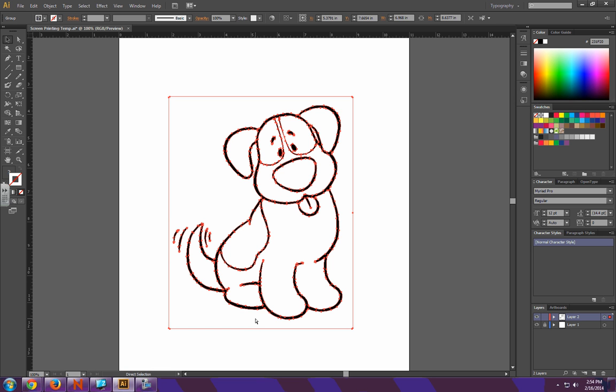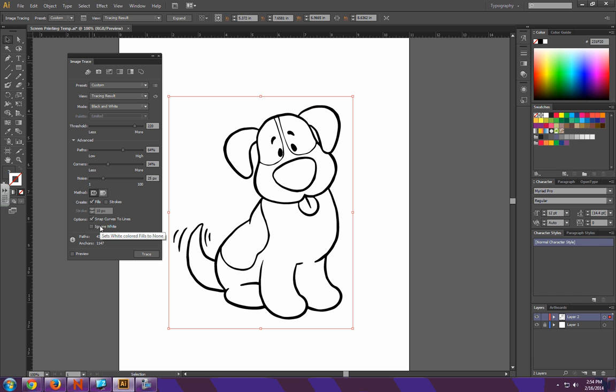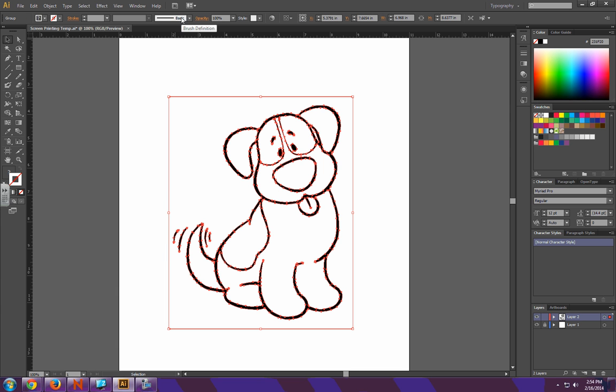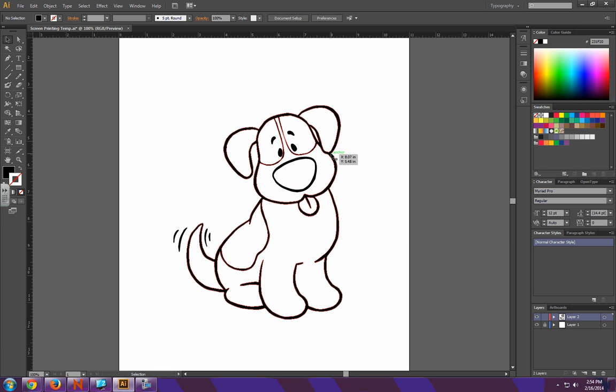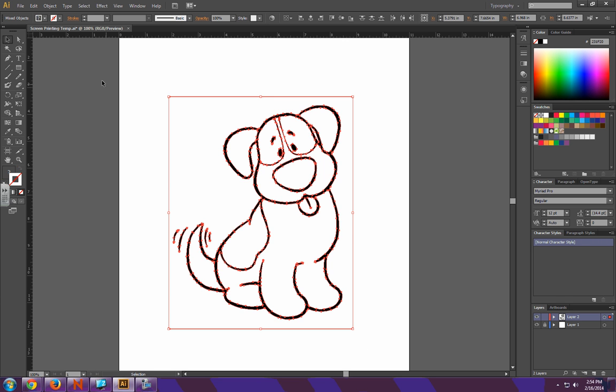If we were to back up a step before we expanded it, in our trace results we can click on ignore white. If we do that, and then I go Object, Expand, now you notice I've only got it around here. If I right-click, you have to ungroup this in order for it to work. So click off of it, select it again, right-click, so it's good. You'll get these different little pieces that we can fill in if we would like. But in order to do the next step, which is live paint, what we need to do is select all of those different pieces.